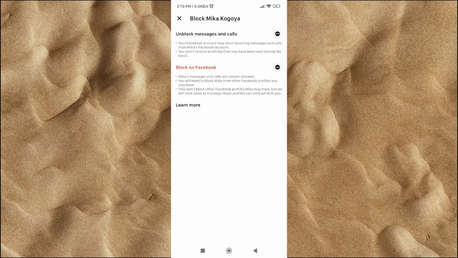In this section, two options will appear. You can unblock Messenger or Facebook or even both.